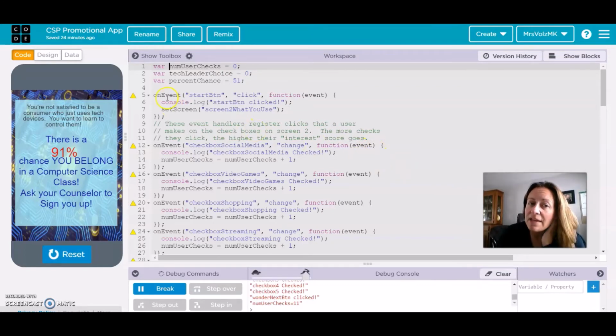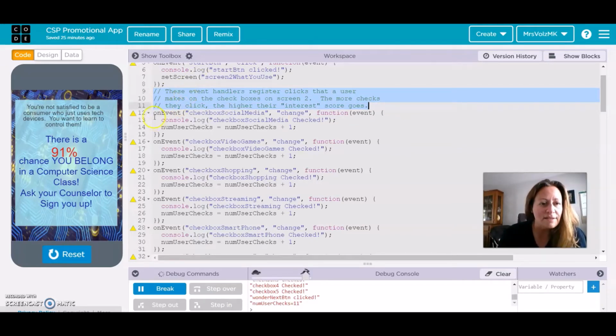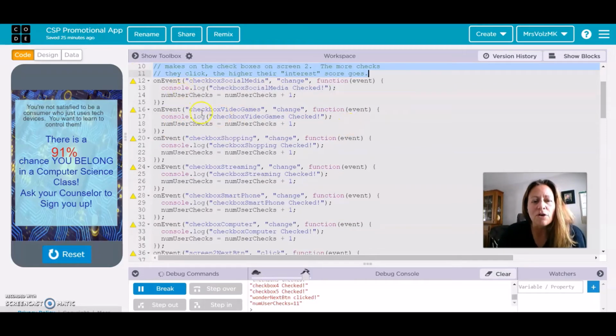Now, I have a whole series of event handlers here that are taking all the clicks a person does on the screen and doing something with them, like going to the next screen if they click on the first start button. Then I have another series of event handlers, and I put comments in the code to explain it to whoever might be looking at the code. These next event handlers take any click from screen 2 on a checkbox, and no matter which checkbox it is, it adds a point to the number of checks the user has made. So these are really all the same.